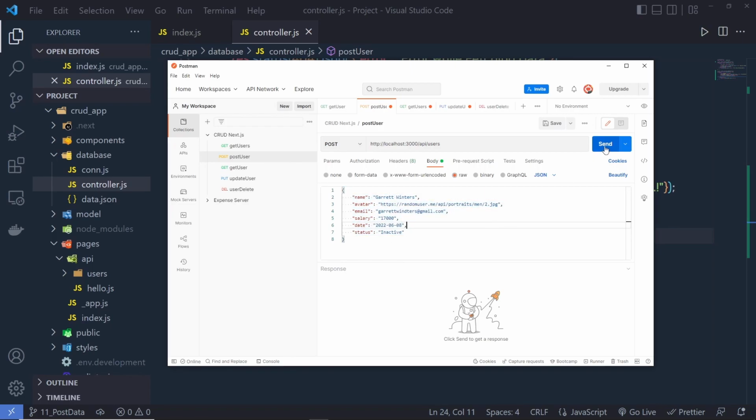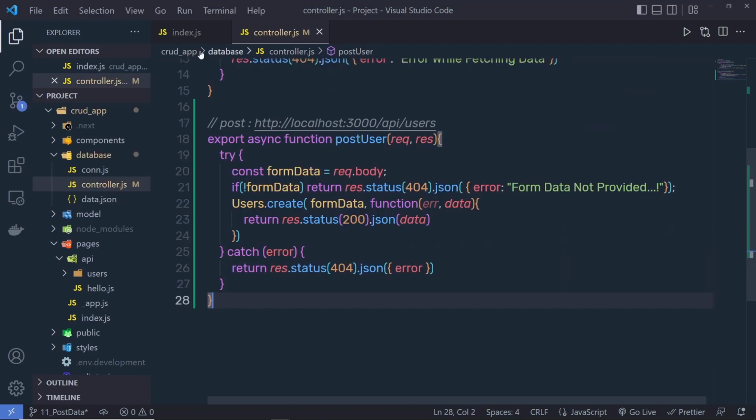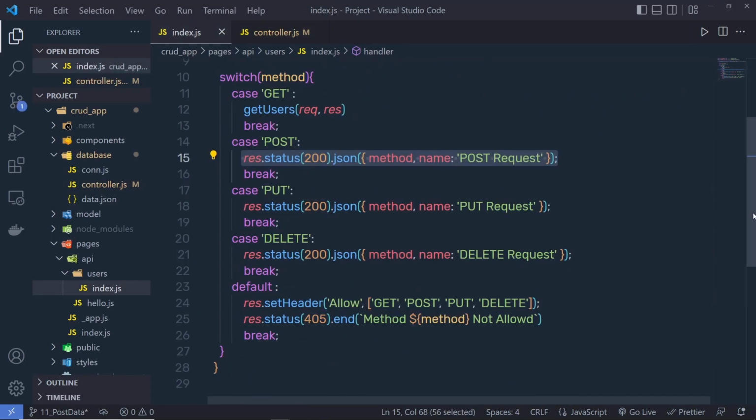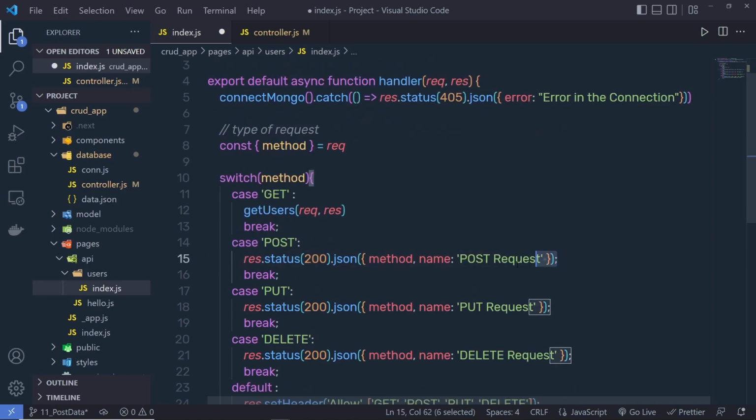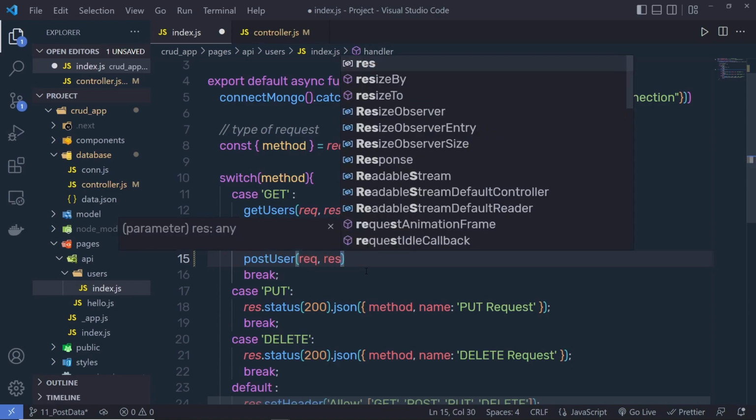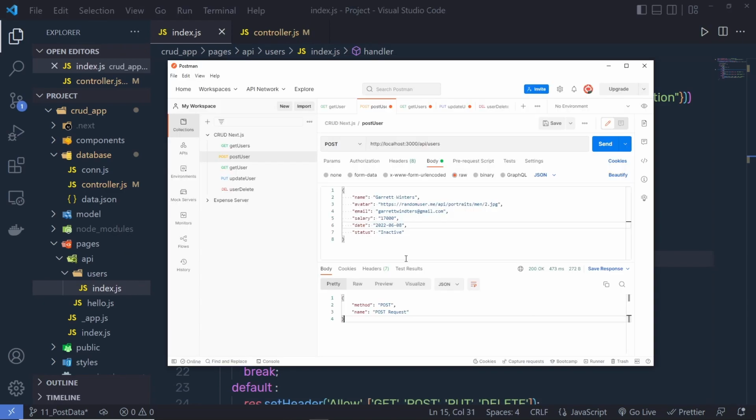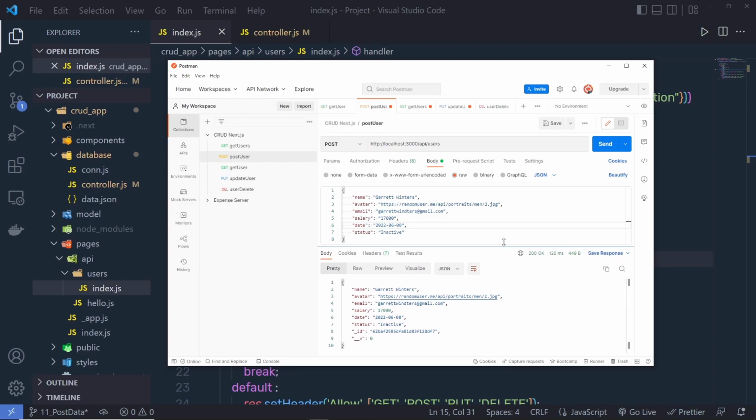When I click on the send button, I get a response here, method post, name post request. This is because in the index.js, I didn't call this post request. So at the top inside this import statement, we specify postUser, copy this function, get rid of this response, and specify this function here. Don't forget to pass the request and response parameters. Save this file, back to the Postman API testing tool, and now when I click on the send button, you can see I'm going to get the response from the MongoDB database.